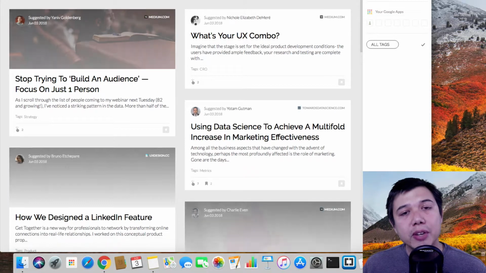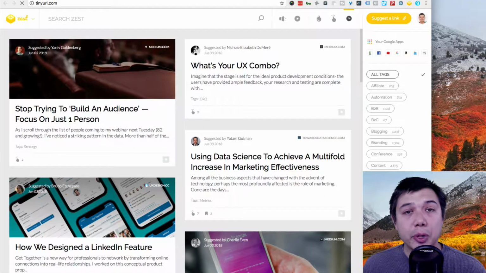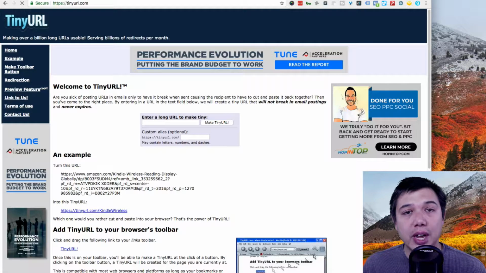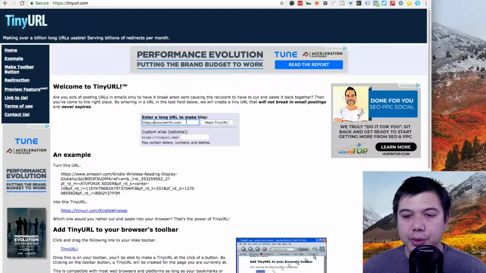So now let's go into 3 of the alternatives that you can use. The first one I'm going to mention is TinyURL.com. This is great because you don't have to sign in or sign up for an account. Just type the URL into the form here and choose to make it tiny.